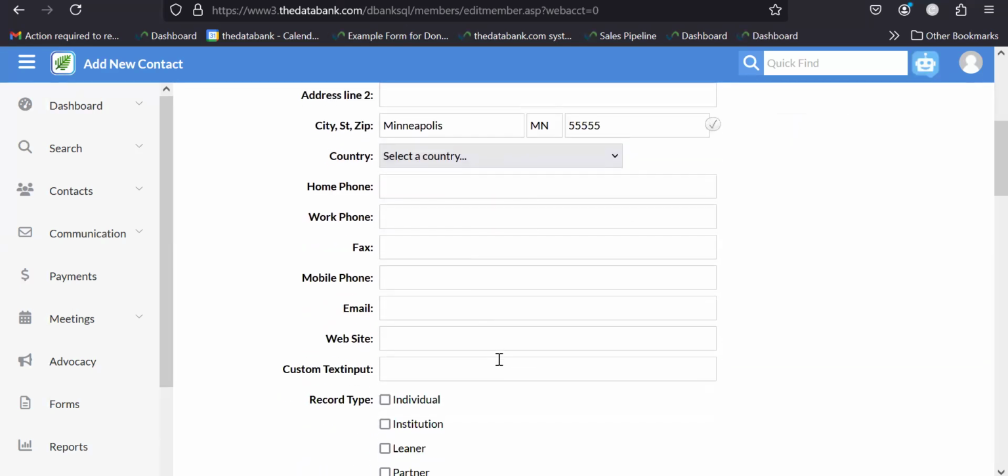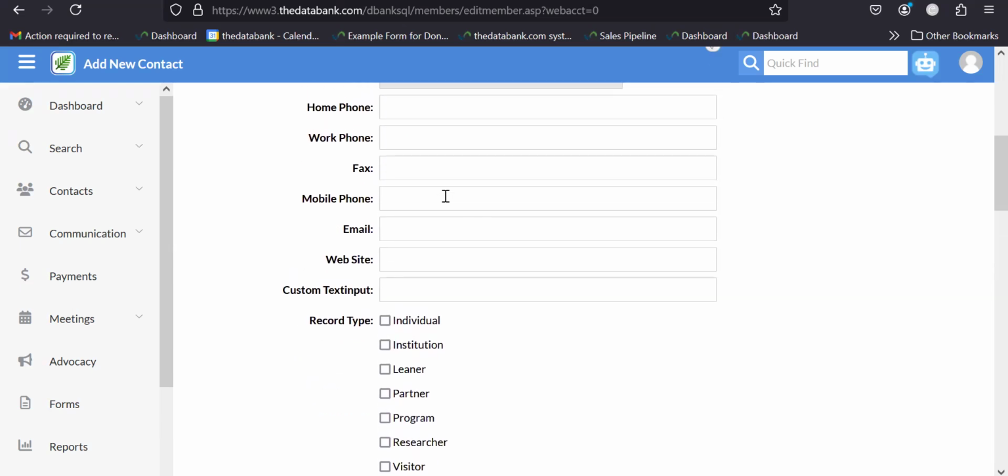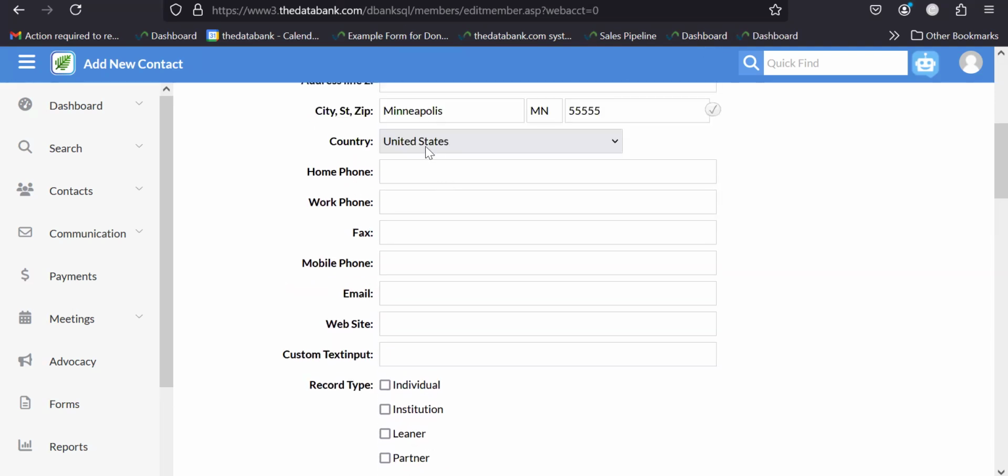Any of these other fields are completely optional. You'll notice that there's a country. A lot of the times we will not fill in the country because most of our contact records will be residing in the United States. But for those instances where there are individuals that might be in Europe or somewhere else, you can indicate that under that country drop down.